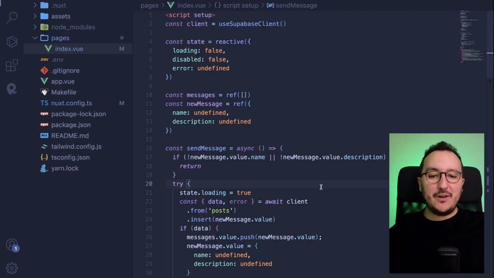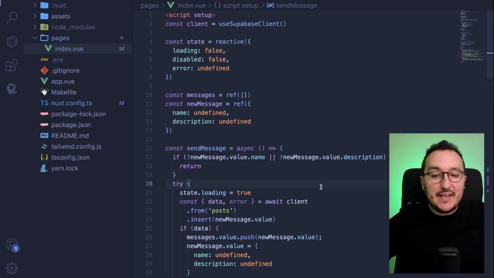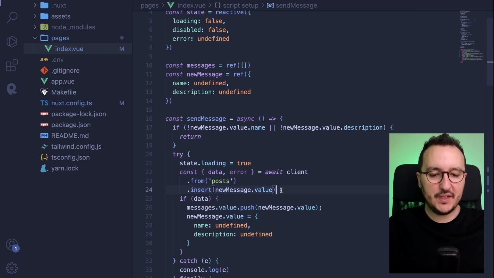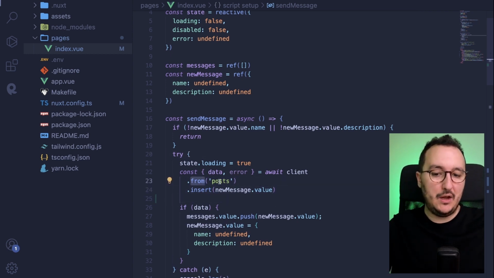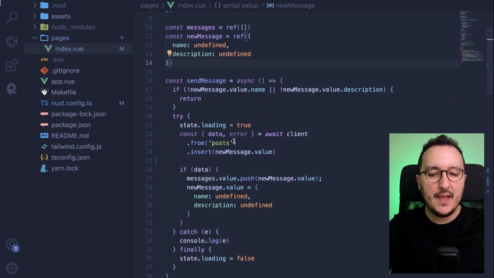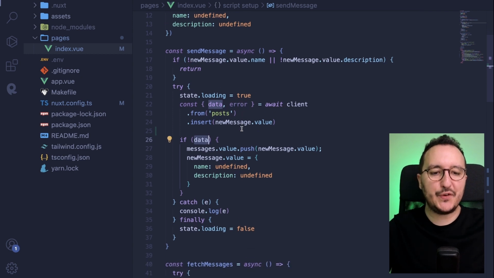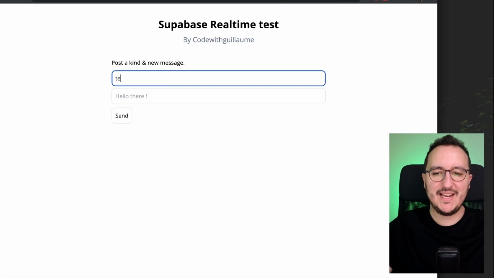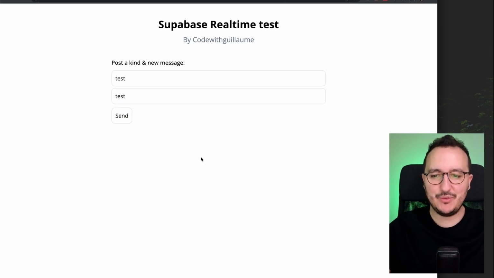But before we send our message, we need to have a look a little bit at the code. So what do I have here? I have an insert here that actually is inserting the new message that I got up here, okay? And what I do here, I'm pushing the message, of course, locally if we've got data in return. So that's the first thing. Let's see if we can push messages into our posts table. Okay, let's go. Let's say test. I'm going to click send.